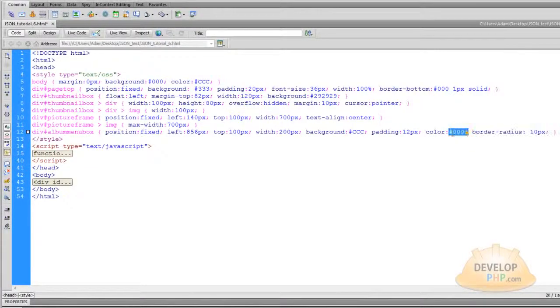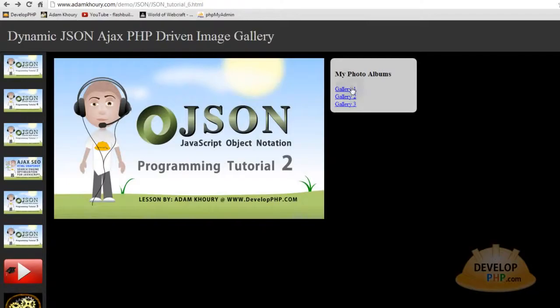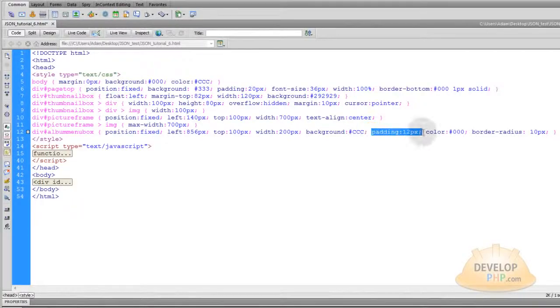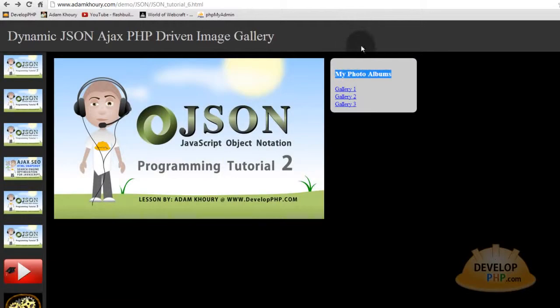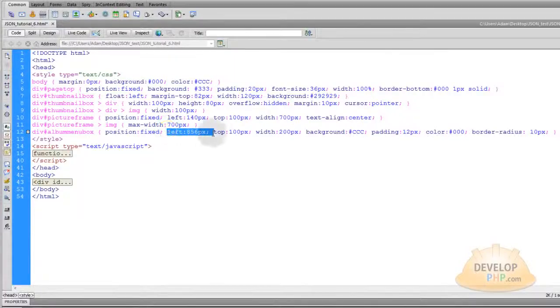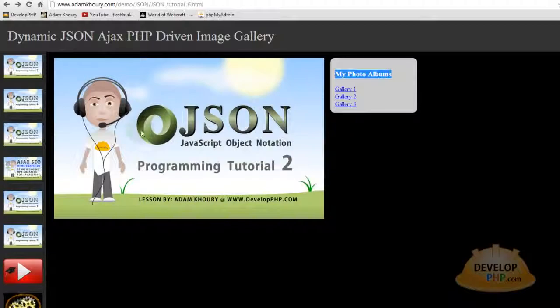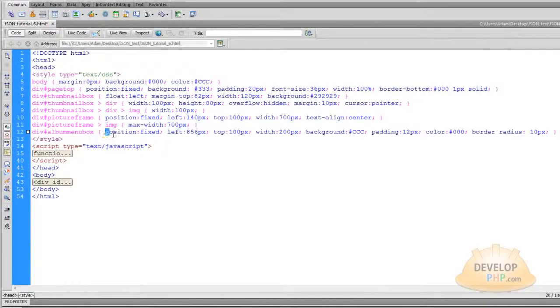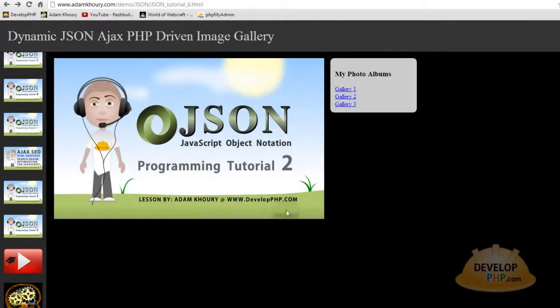Then we have a color of black. That way your little title shows up as black within that gray box. Padding is 12. The background color is a very light gray. The width is 200 pixels, and it's set off the top 100 pixels off the top of the page. So you have 100 pixels here. Left 856 pixels. So you have 856 pixels from here to here, the end of the page. And its position is fixed, just like your picture frame is fixed. That way it doesn't scroll if there's a whole lot of images in there.